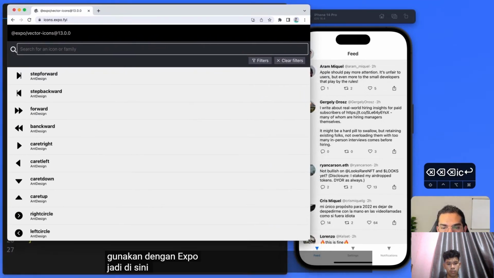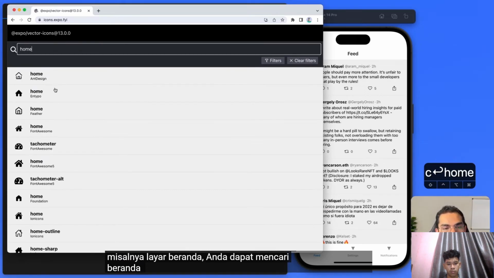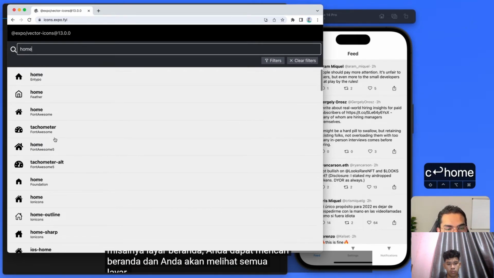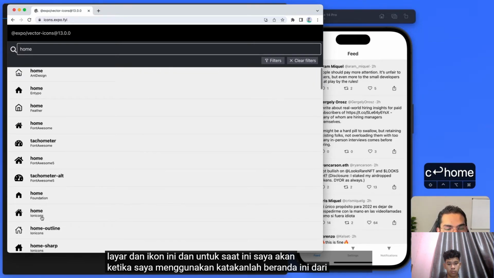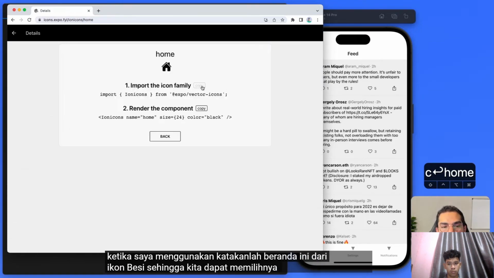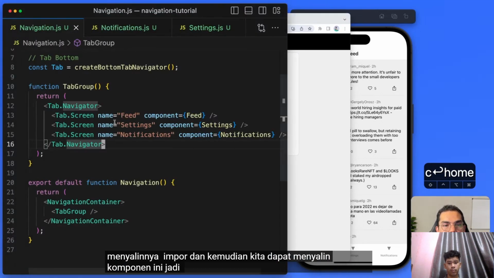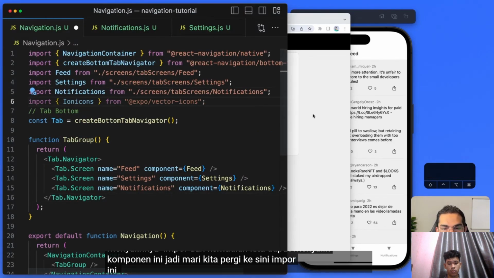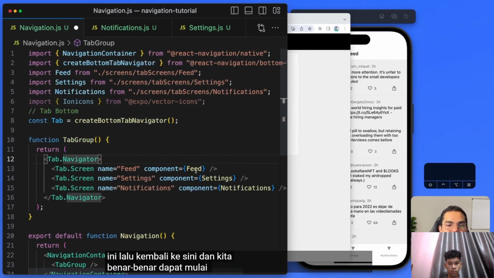So here, actually, if you want, for example, a home screen, you can search home, and you are going to see all these screens and icons. And for now, I'm going to be using, let's say, this home from Ionicons, so we can select it and copy the import, and then we can copy these components. So let's go up here, import this, then go back here, and we can actually start configuring this.